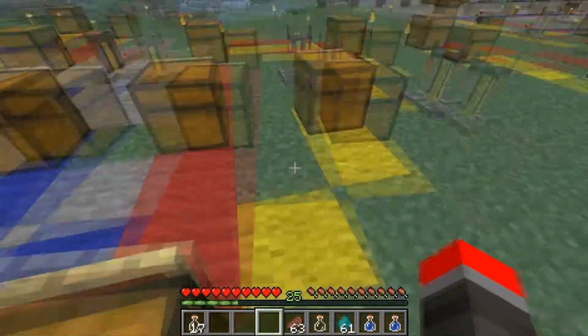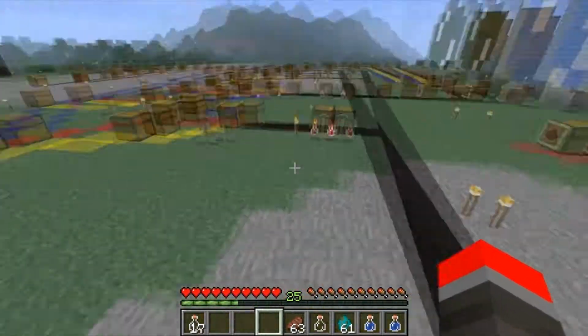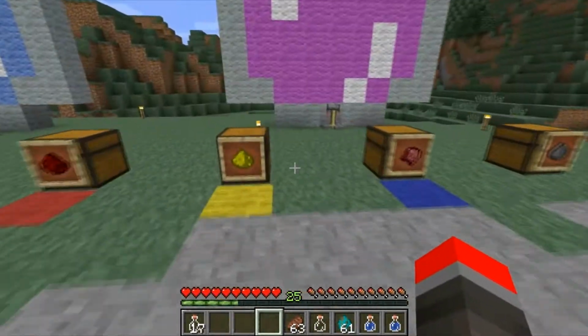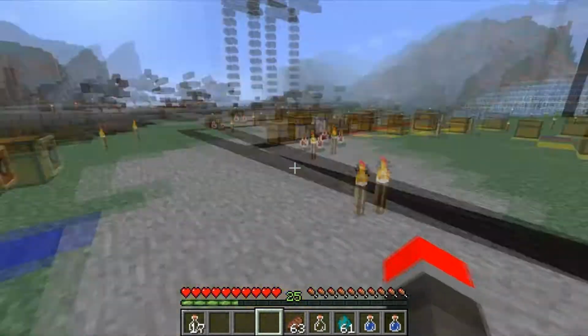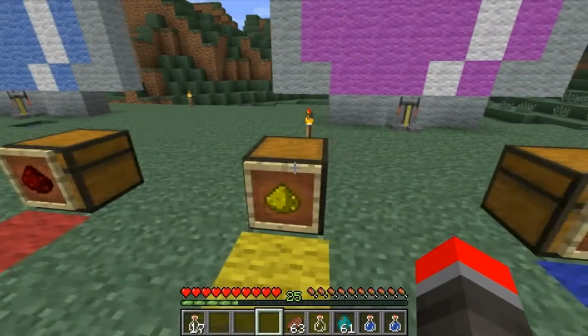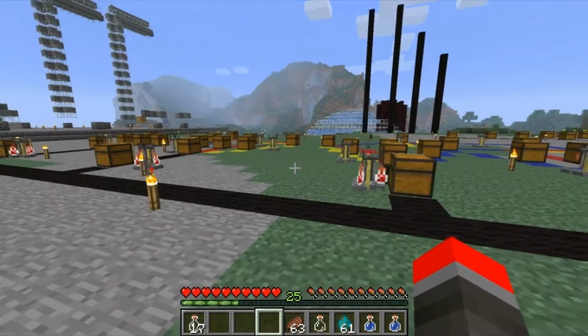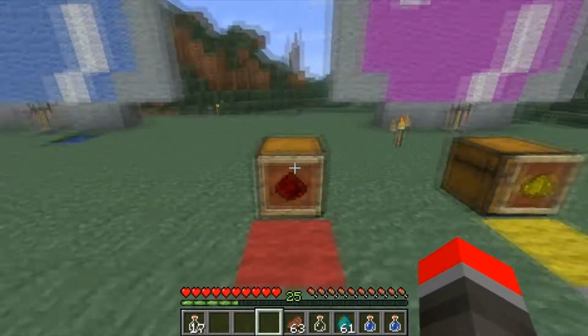Typically, whenever I'm using a healing potion, I'll go ahead and upgrade it with the glowstone. But if not, then I'll move to our next one.